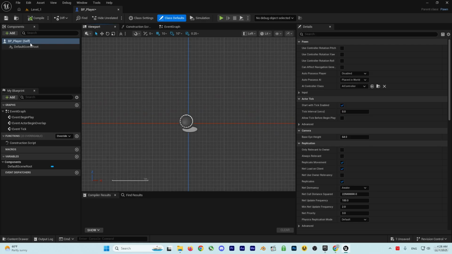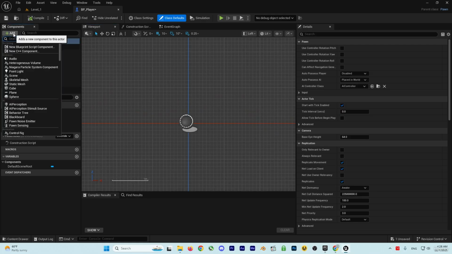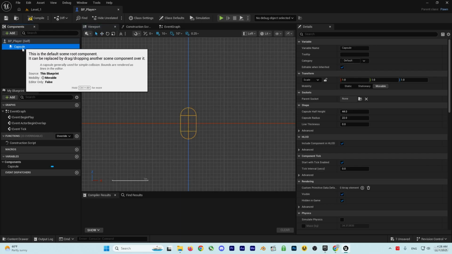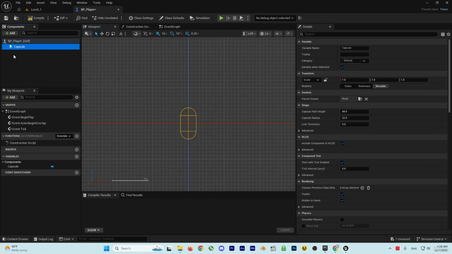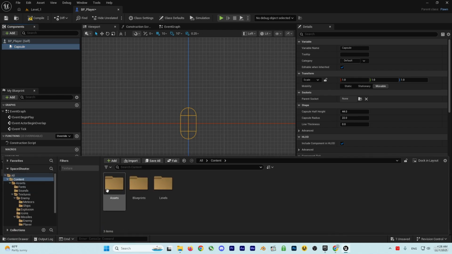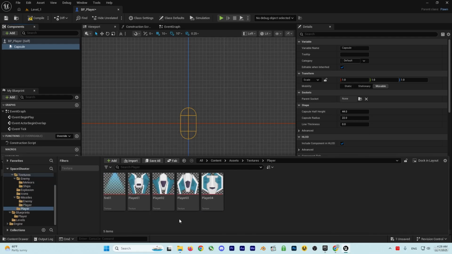Right? So now in here, first thing that I want to add is a capsule collision, and you can just call it capsule and drag and drop it, put it as default scene root. Now next thing that we want to add is an image or texture of our spaceship. And how can we do that? Let's just first find it, go to assets, go to textures and go to player. You can see we have some spaceships in here.